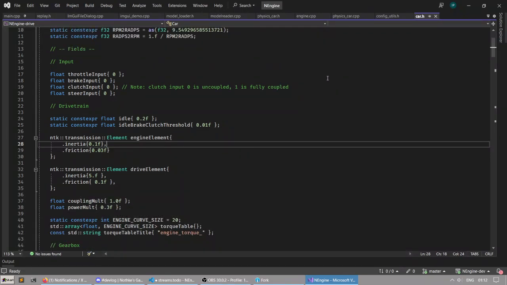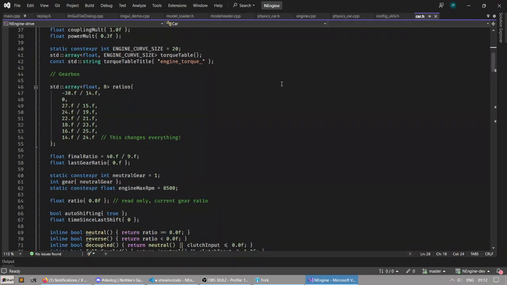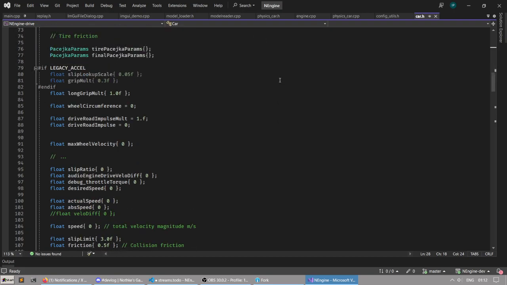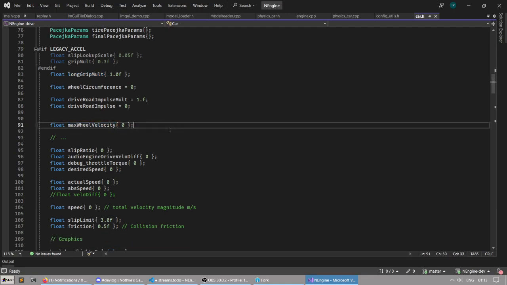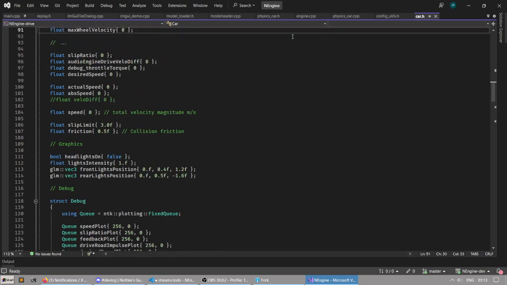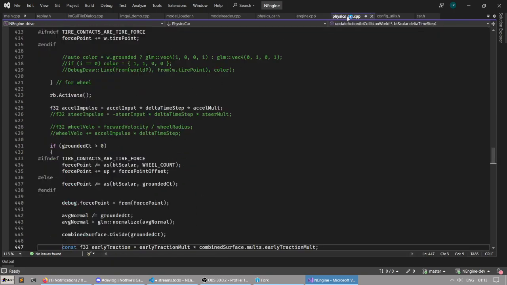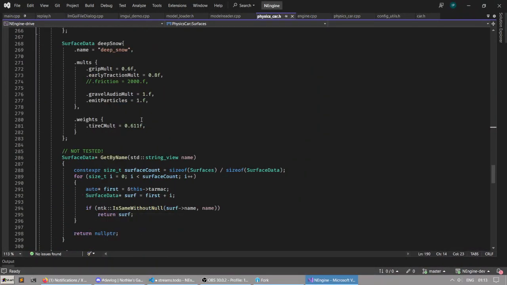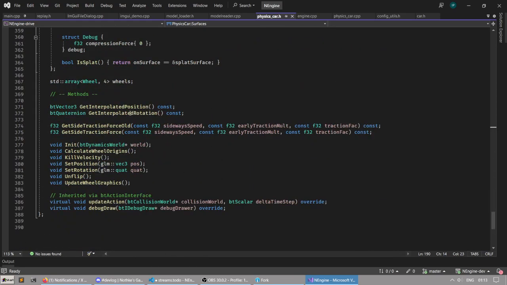My car class actually handles all the drivetrains. So if you can imagine the engine, the drivetrain, the longitudinal friction of tires is also inside here. Everything is in here. Longitudinal grip. You can see here, and wheel velocity and stuff. But in physics car, I'm actually processing the sideways velocity, okay? So if you can see here, get side traction force, I have some old code as well and new code.